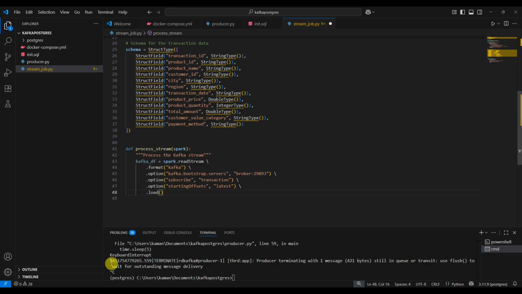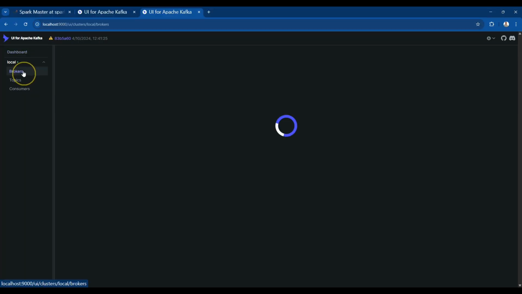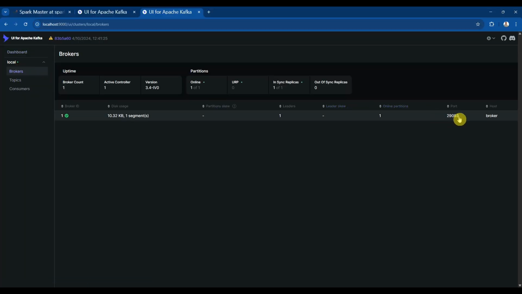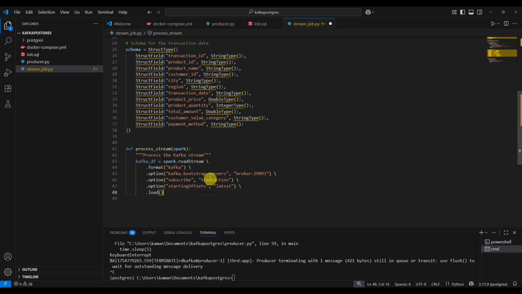So you can see here, and our broker is this. So you are reading from this broker, 9093, and you can see you're reading from the transaction topic, and the offset is latest.